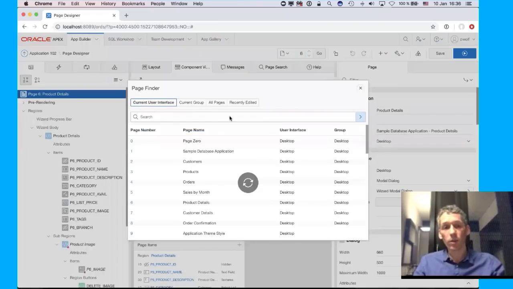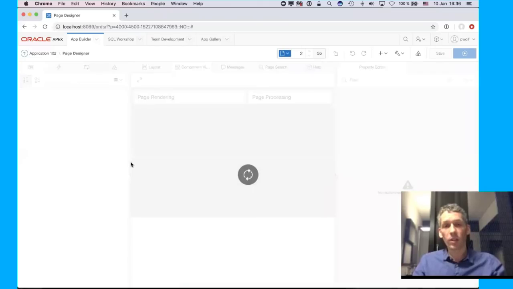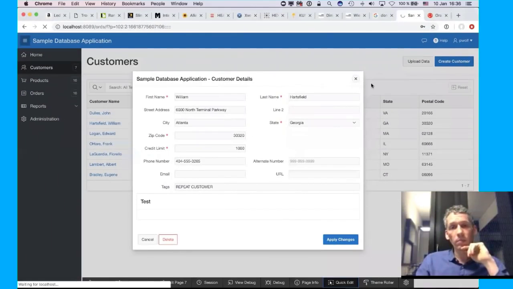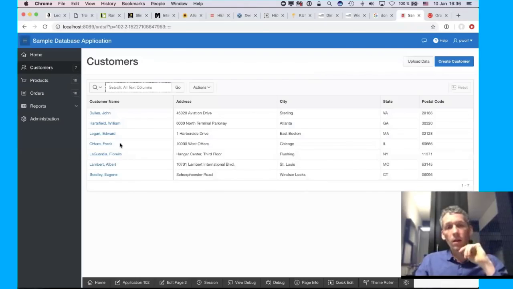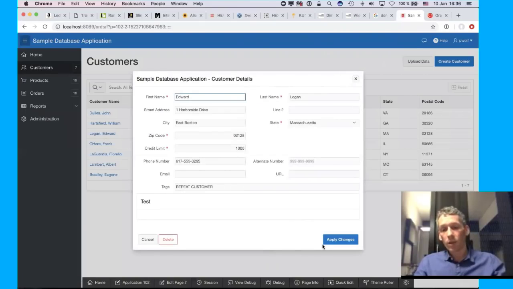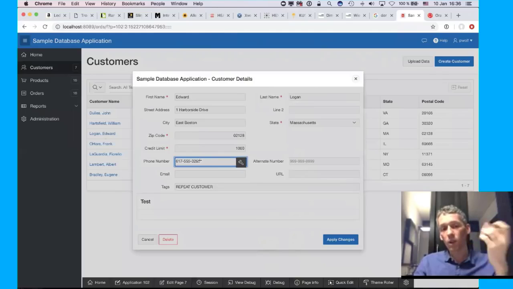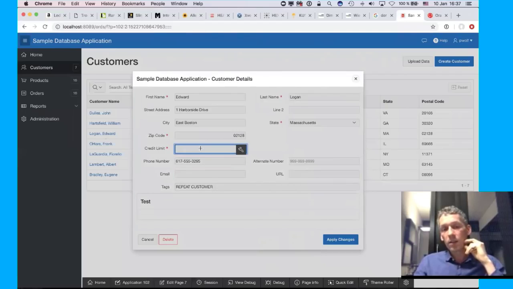In my case, I will use the page selection to go to the page I'm interested in. And if I run the page, it will show me customers. And what I really want to show you is the developer toolbar. Developer toolbar contains this quick edit, which makes it really easy to navigate to a component which you want to edit. For example, I want to change the phone number label in Page Designer. I go to quick edit, select that component.